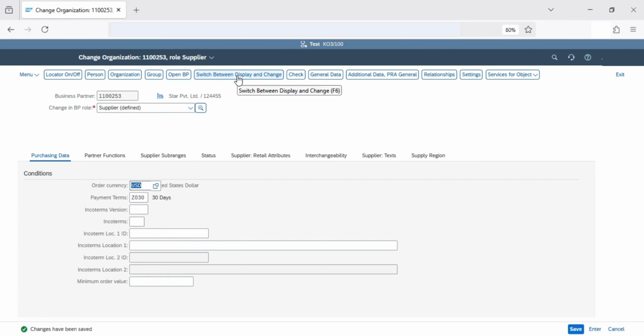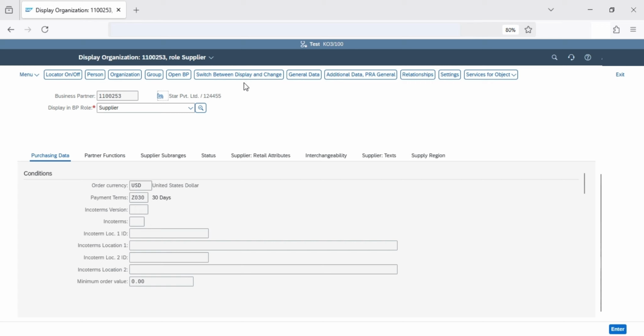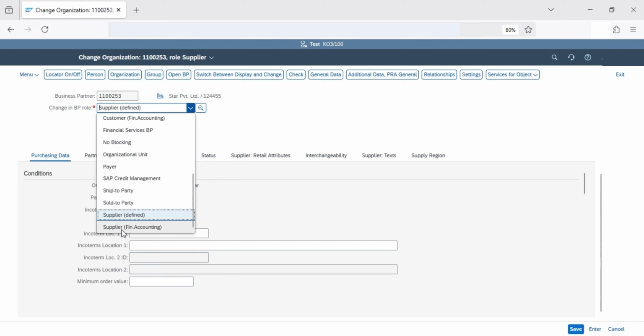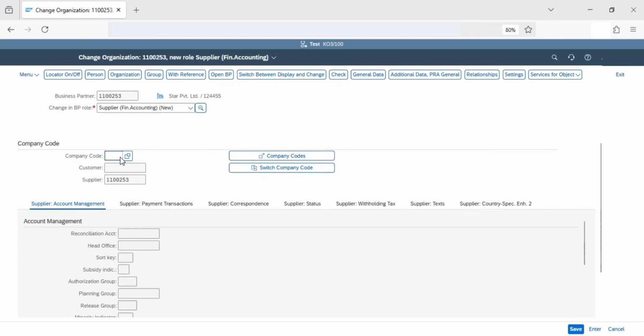For example, you will again click here, switch between display. Now again you will click supplier financial account. Once you click, see again the other tabs are here. So for the financial purpose, for the payment purpose, you need to maintain here for the company. In the company code, you will click here. Once you click here, you need to put the company code here.